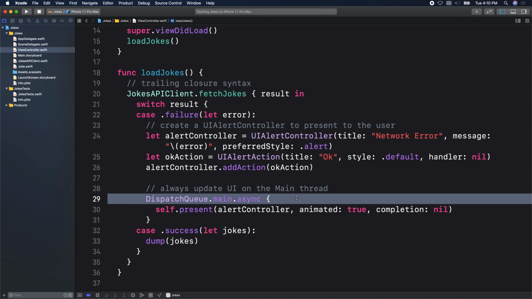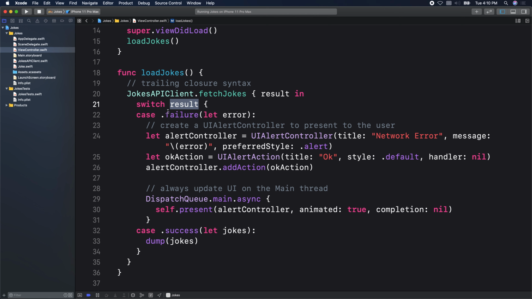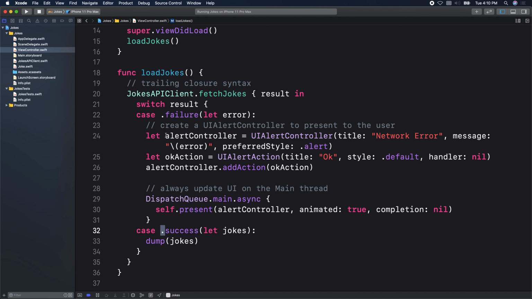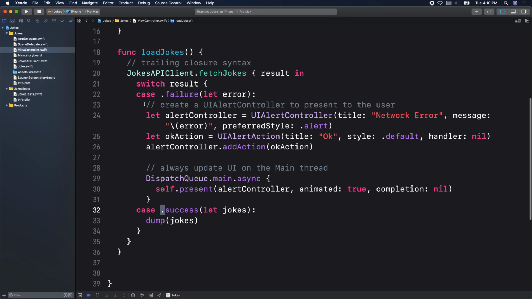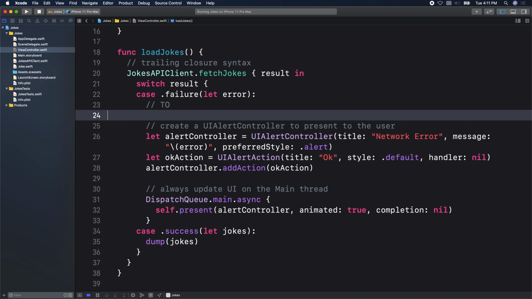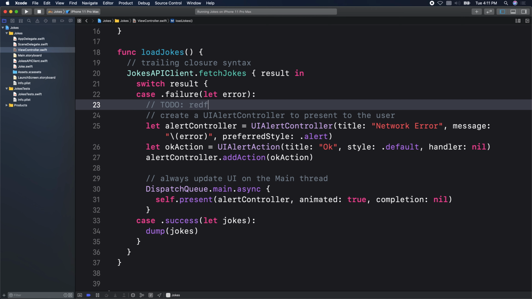How are we doing? What's your question? There's a question about load jokes. Load joke simply uses the result type. It switches on it: either we have a failure or we have a success. If we have a failure, all that blob of code could get refactored into its own function.